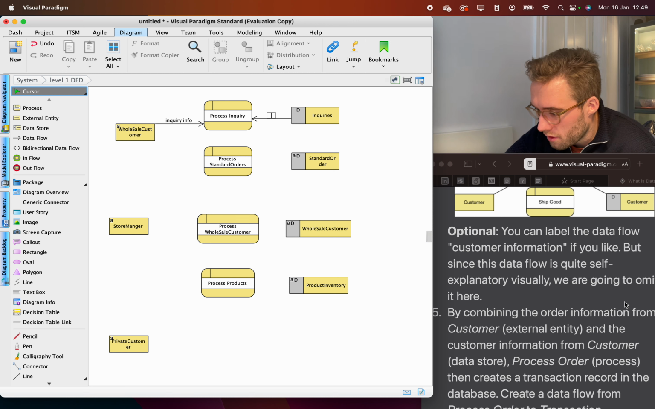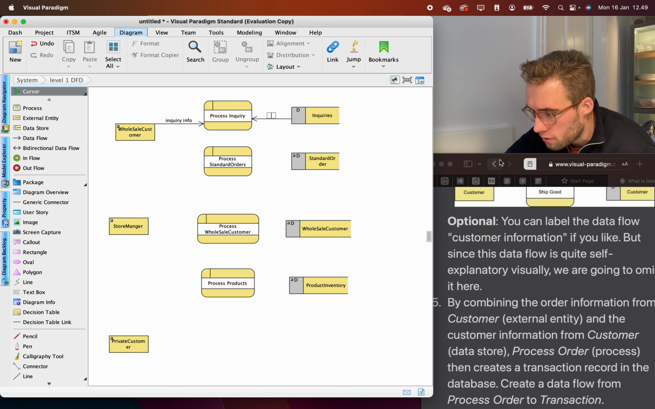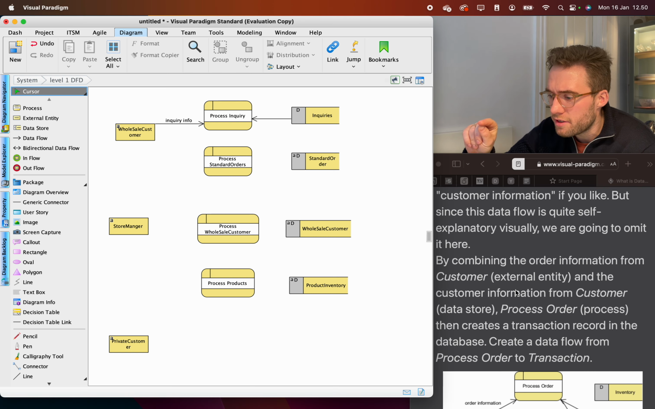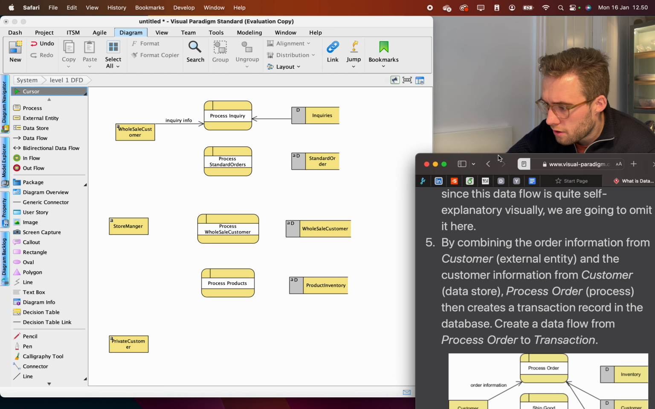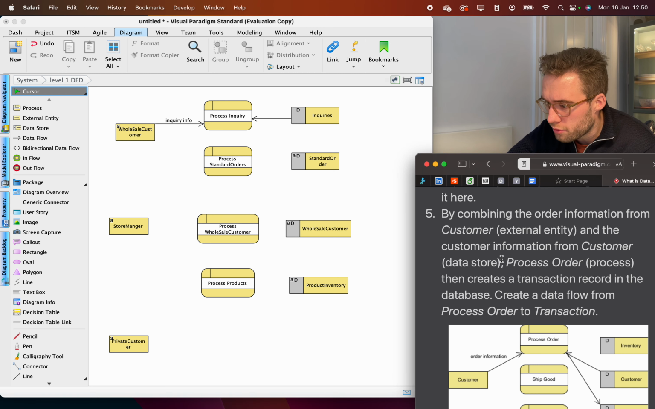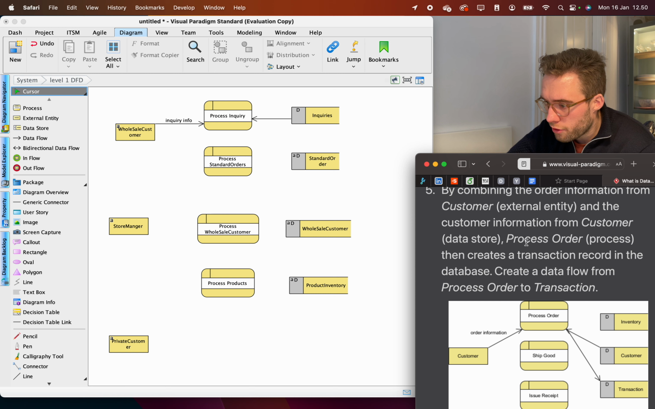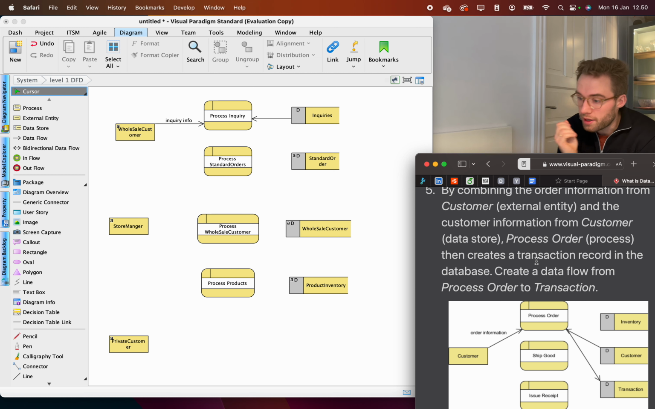Okay, so we're going to omit it here. Yes, we're also going to omit it here by combining the order information from the customer external entity and the customer information from the customer data store. So we take the process order process, which then creates a transaction record in the database, and creates a data flow from the process order to the transaction.